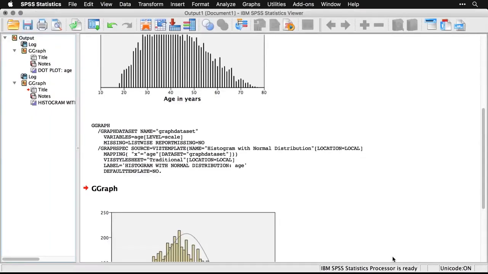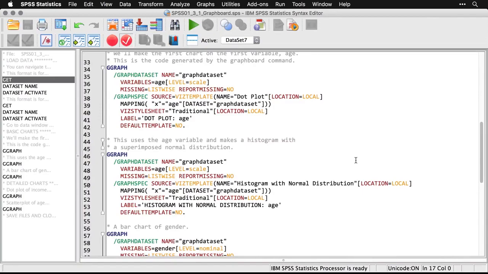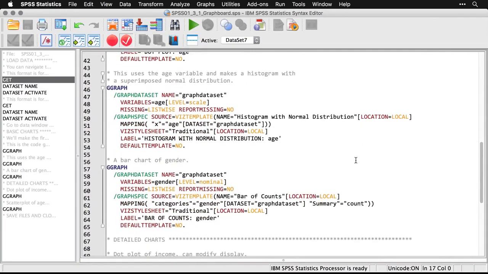Expand the output window, and it's really simple. Now, both of those charts that I showed you were with age, which is a ratio level or scaled variable in SPSS terminology. We can also do this with categorical variables. I'll use gender and make a bar chart.